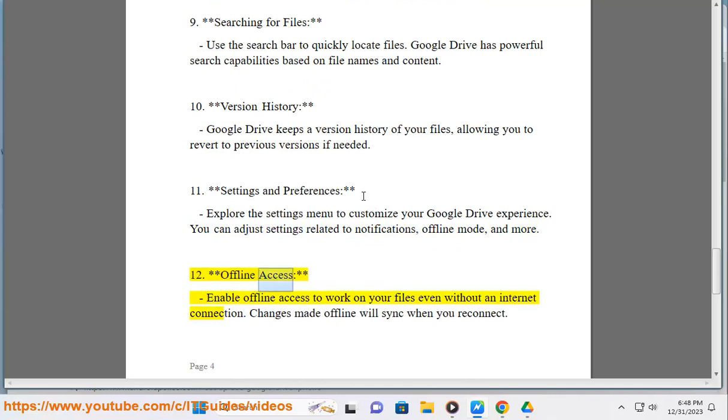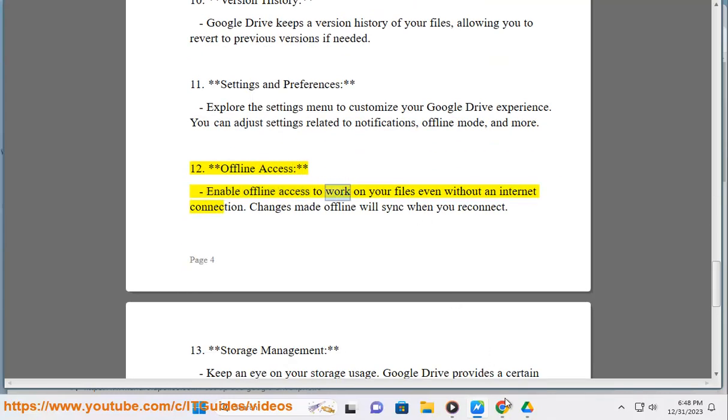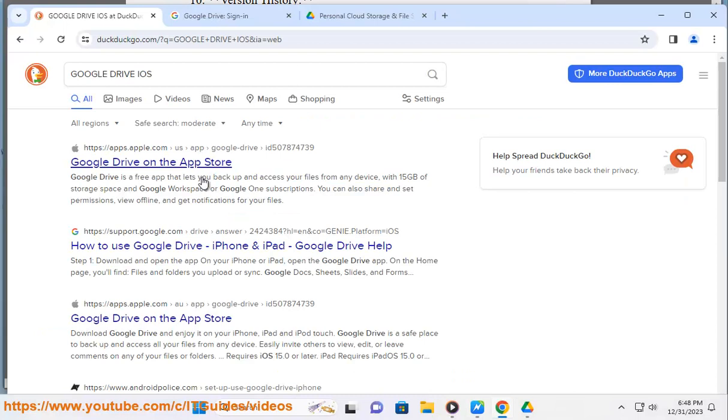12. Offline access. Enable offline access to work on your files even without an internet connection. Changes made offline will sync when you reconnect.